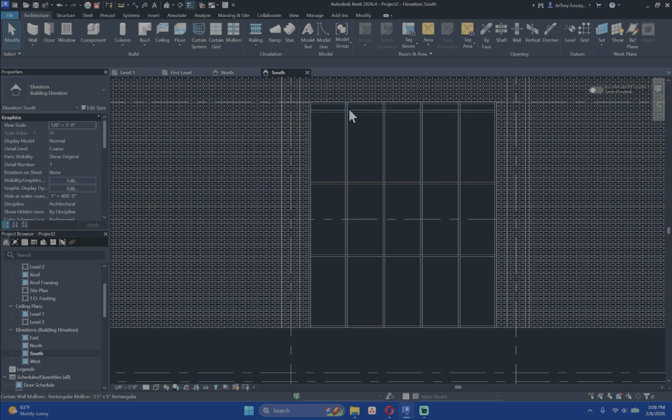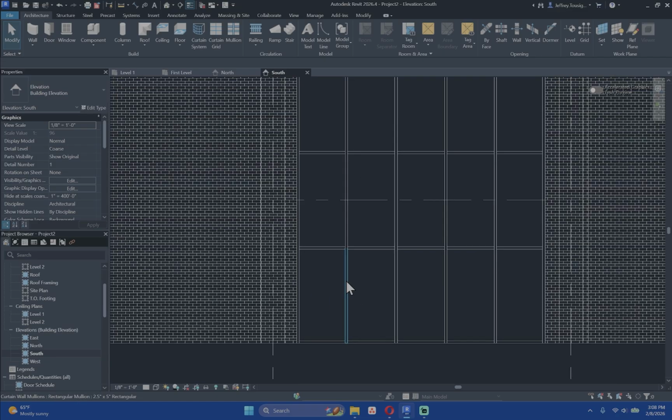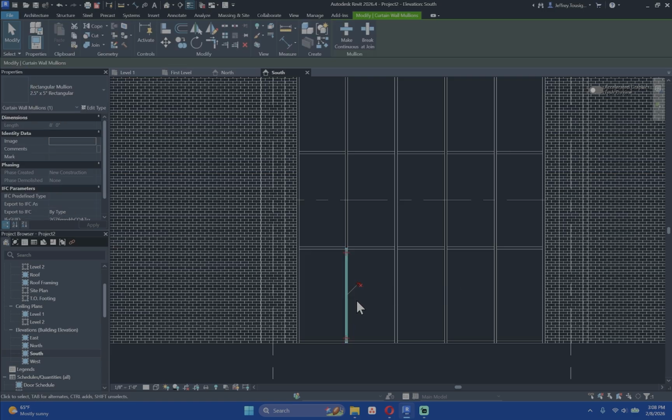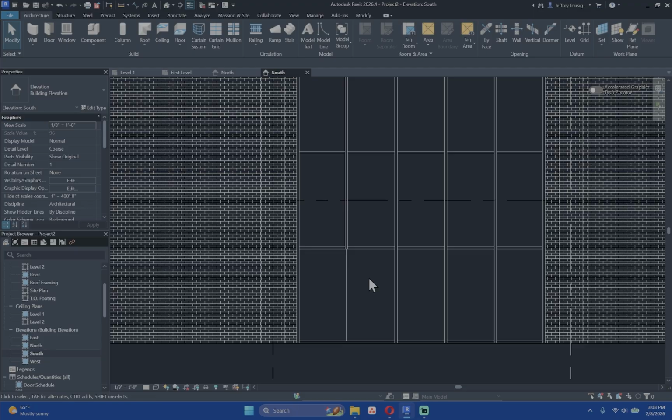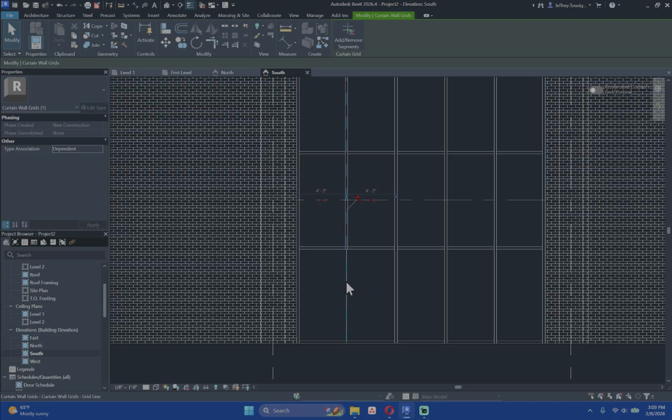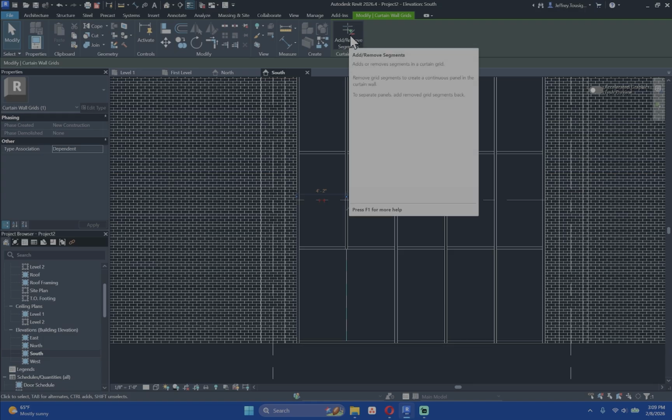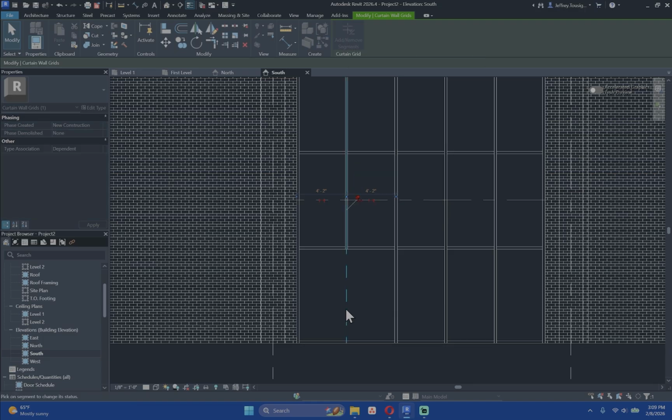And if we wanted to get rid of all of these grids, we'd be good to just select them and delete them or remove the entire grid, but we don't want to delete this whole column of mullions. We actually want to get rid of just this one. So I'm going to select that one, unpin it, and delete it. That will still split the glass because there is still a curtain grid there. So please select that curtain grid and remove that segment by clicking Add/Remove and then clicking back on the segment.